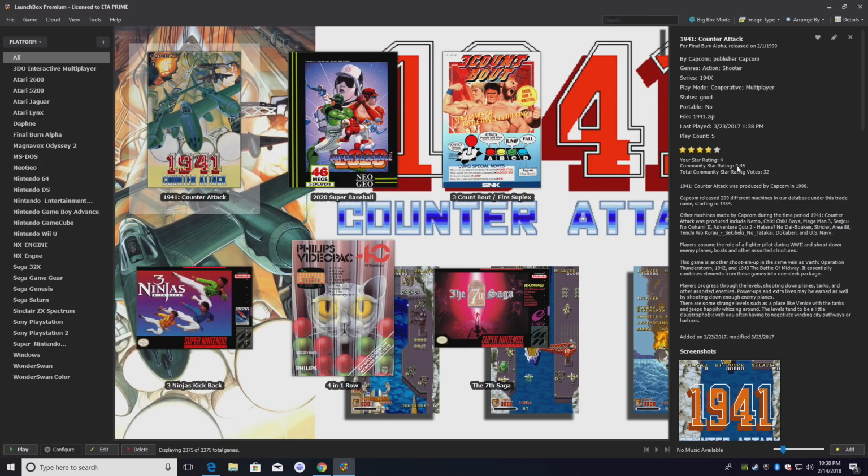Community star rating is 3.45. 32 people have rated this game. So that's a cool feature there. We can quickly update those ratings. Next up, I just want to show you the integration of NetPlay within LaunchBox.